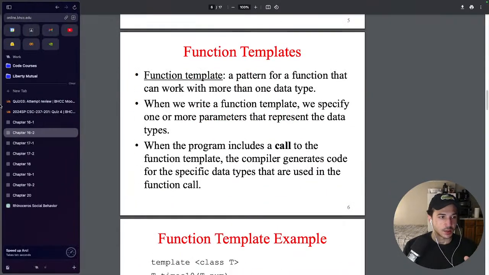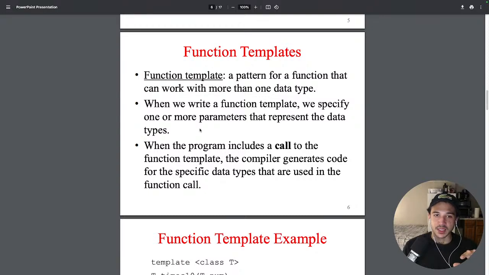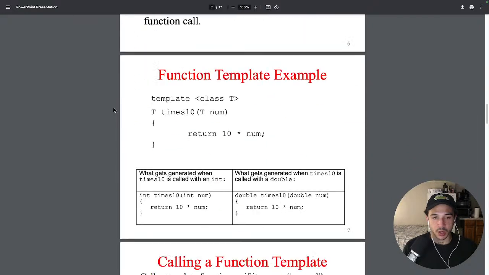Function templates. A function template is a pattern for a function that can work with more than one data type. When we write a function template, we specify one or more parameters that represent the data types. When the program includes a call to the function template, the compiler generates code for the specific data types that are used in the function call.